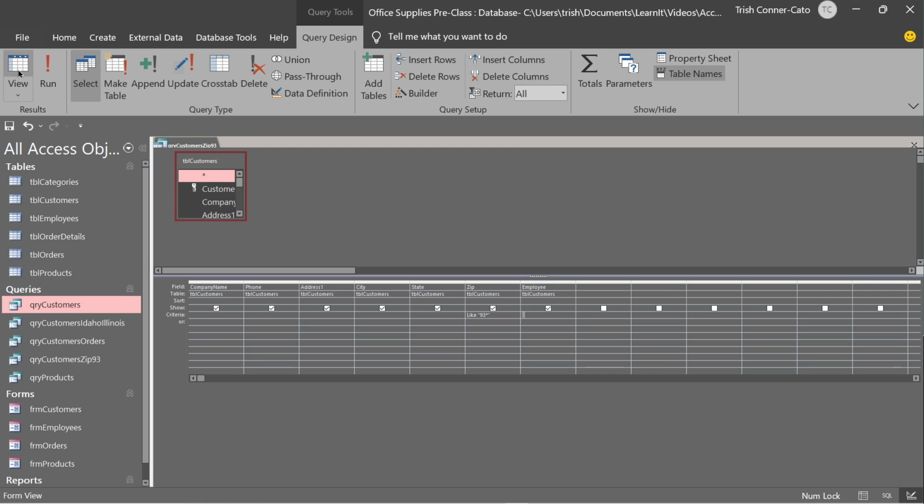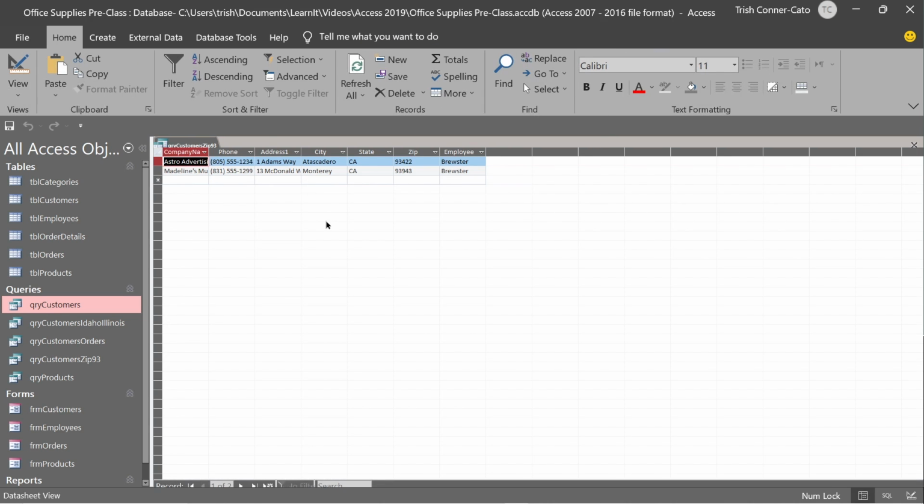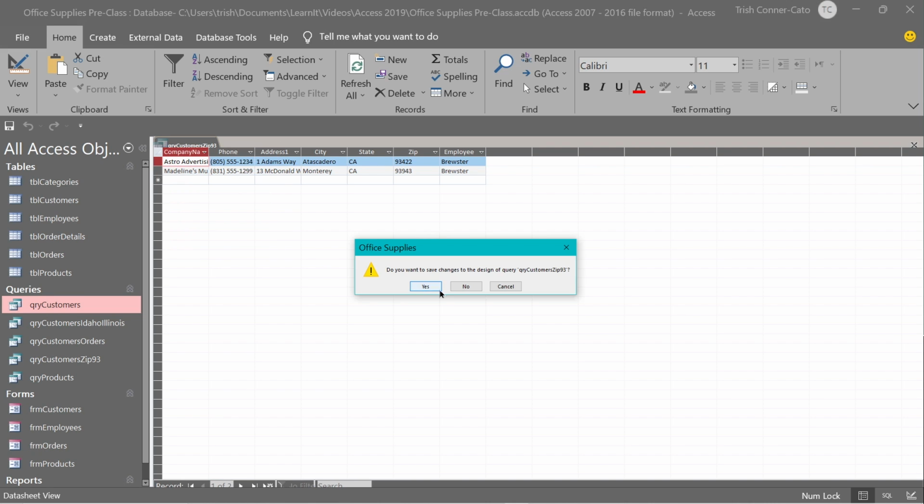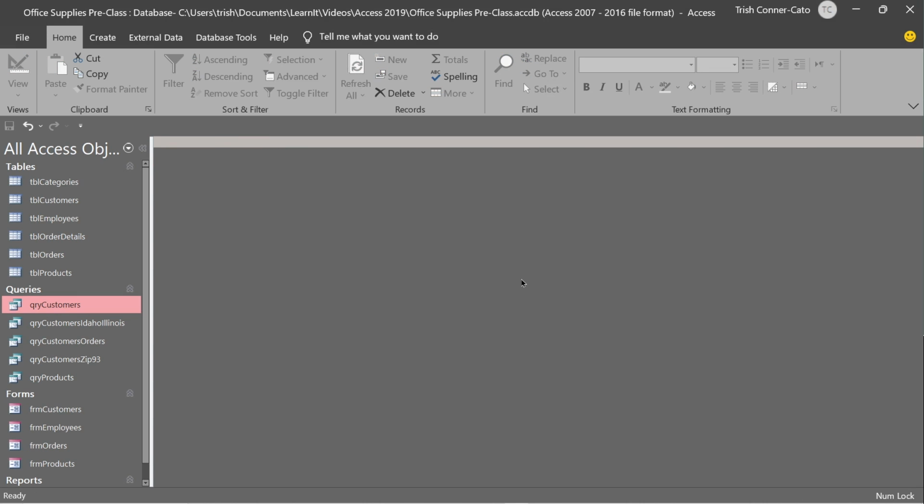So we can go ahead and use the upper half of the view button, and we'll see the two entries that come up in this query. So just another example of what you can do with queries and how to create them. So I'm going to go ahead and close that query. It's going to ask me if I want to save the changes. Say yes. So we created a query by doing a save object as on another query.